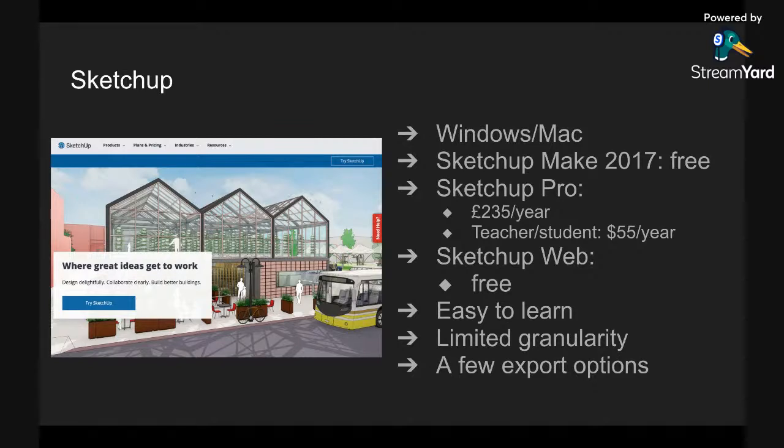There are versions for both Windows and Mac. The version which we are using currently for teaching is the 2017 version, so a few years old now, called SketchUp Make. And that version is free. It's free to download and install for both Windows and Mac, and will remain free so long as it remains compatible with the existing operating system, because it's not being updated any further.